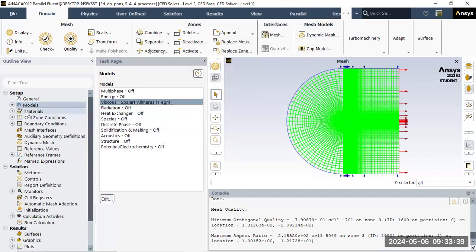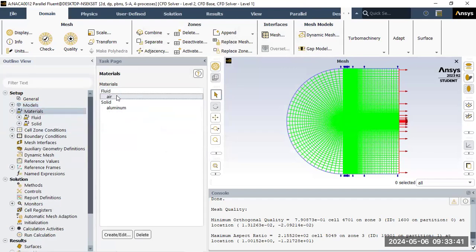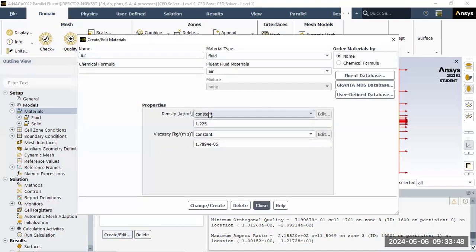After this, you have to go to materials. Make sure you have air as your fluid, and then make sure what density or viscosity you want to keep. In my case, based on the Mach number and Reynolds number, I did some calculations to compute my inlet velocity, viscosity, and all those values. I found my viscosity to be 1.0634. So I will keep this.